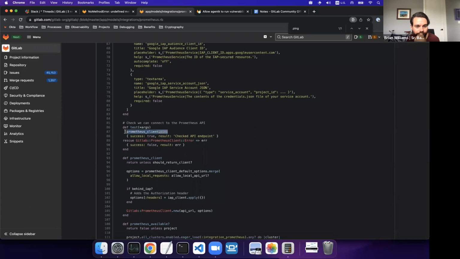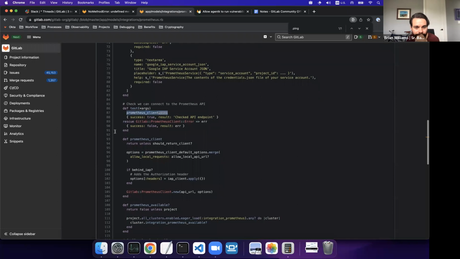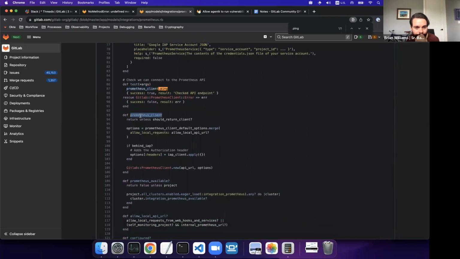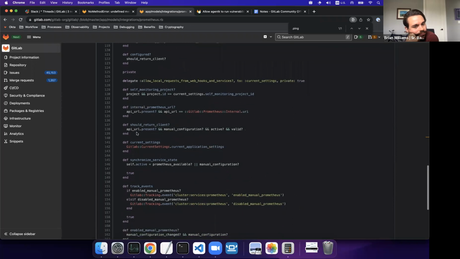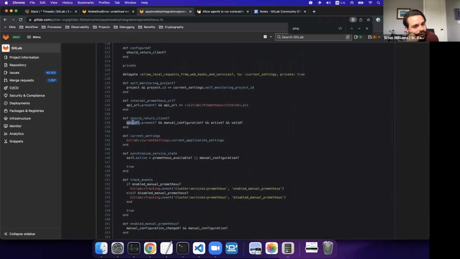So this is where the exception's happening, and it looks like Prometheus client can return nil sometimes. It returns nil if should return client is false, and that could mean the API URL is not present. Yeah, there's a bunch of conditions for that.